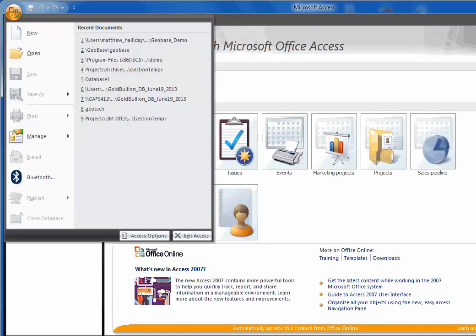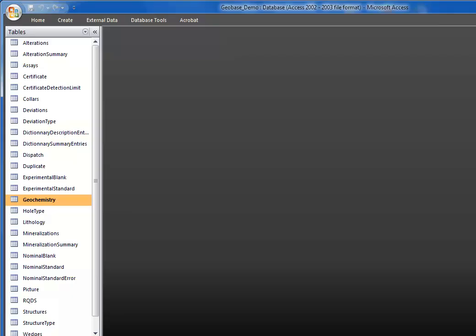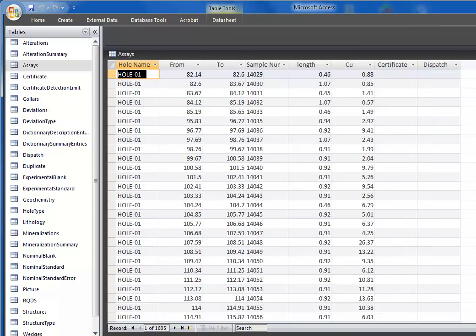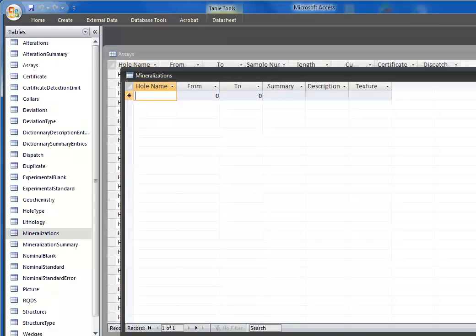I'm going to open up the GeoBase demo.mdb file. GeoBase contains all of the tables seen in the navigation pane by default. This file, however, contains the same data as our flat file example from before. So if we open up the collars table, we have the same 92 holes. We also have the same assays. You can also see that if we open up the mineralizations table, it is empty. This is the same as before. We didn't have mineralizations.